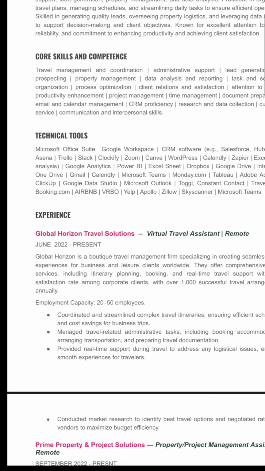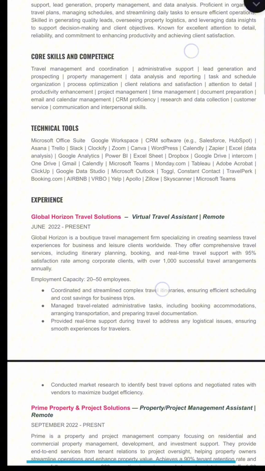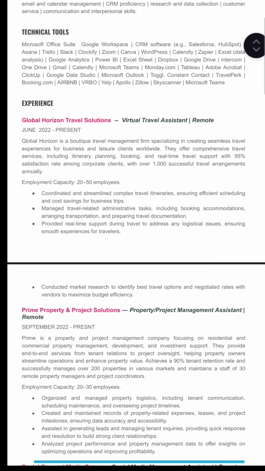You can see where I'm reading: lead generation, prospecting, property management, data analysis and reporting. So I listed all my core skills. Then next one is my technical tools, the tools I've learned how to use, right? From Microsoft Office Suite to Google Workspace to my CRM software like Salesforce, HubSpot, Asana, Trello, Slack. So these are tools I have familiarized myself with. So I listed them out here.